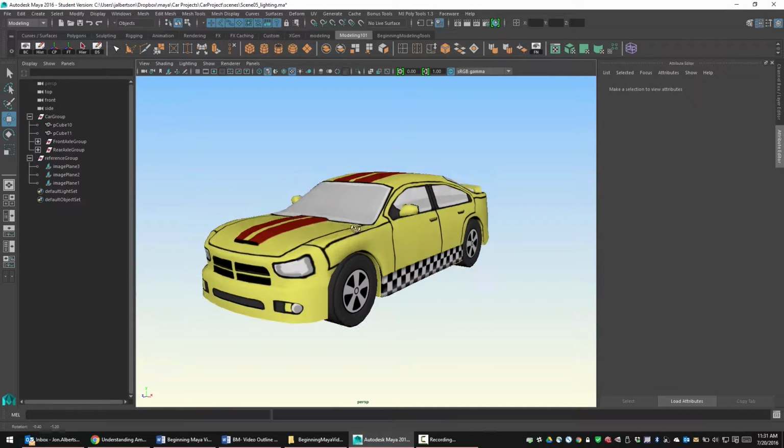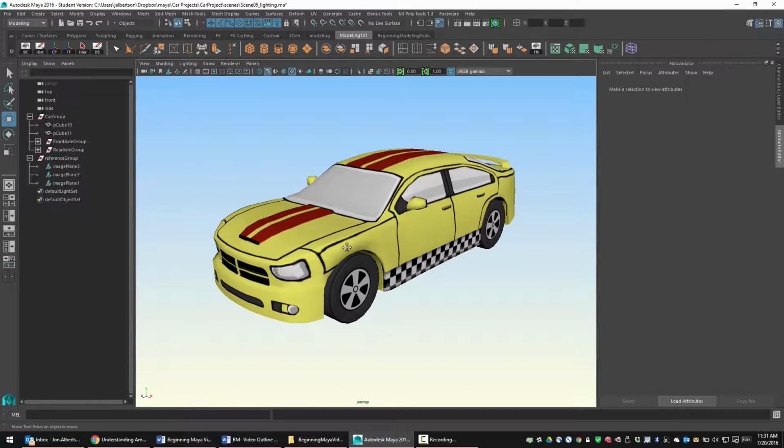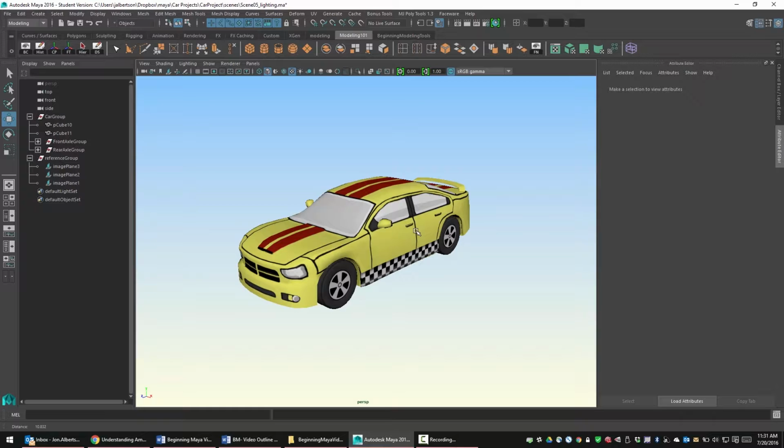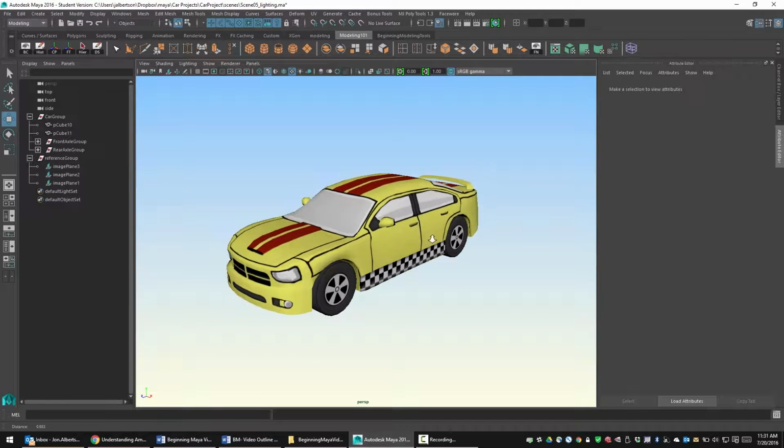So you've probably seen models that are all solid white but have nice soft shadows in all the creases where the geometry would be. That is a model that has an ambient occlusion pass on it. So what we're going to do is very quickly set this up so that we can see what the model looks like with an ambient occlusion map.